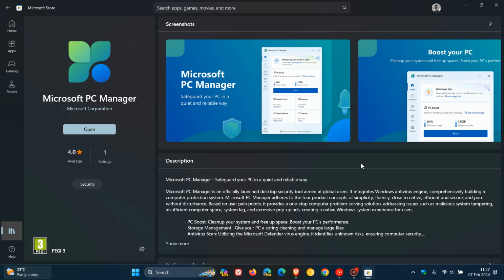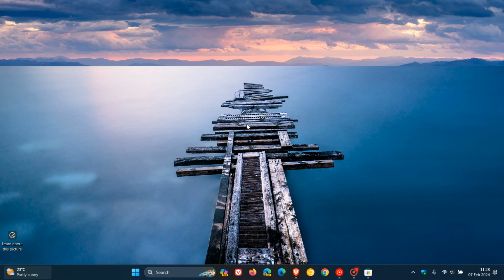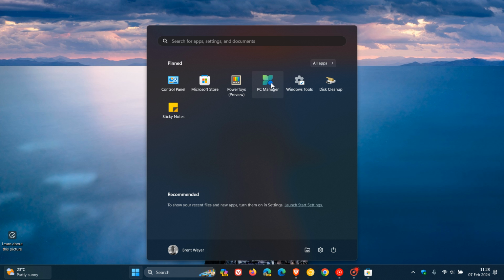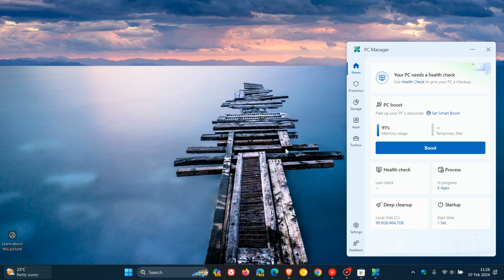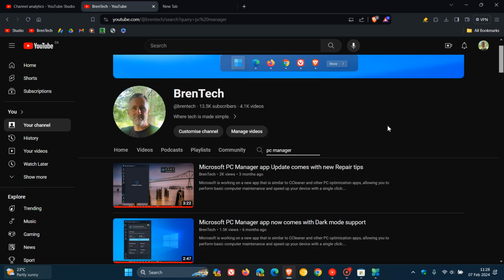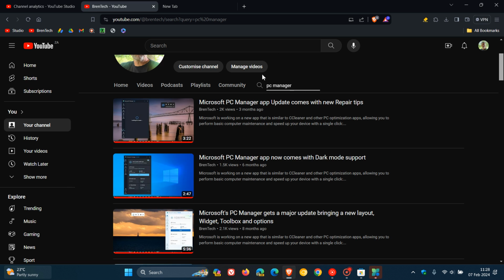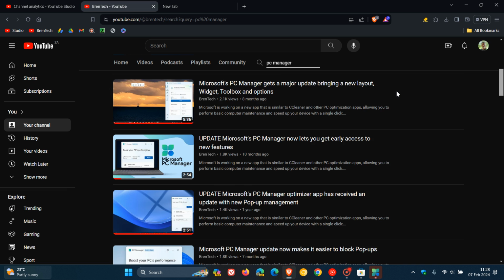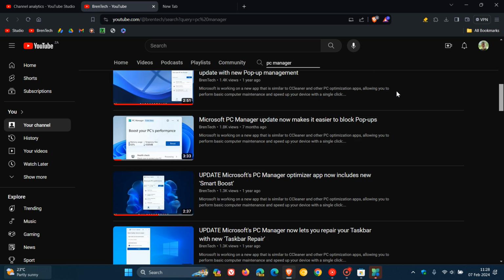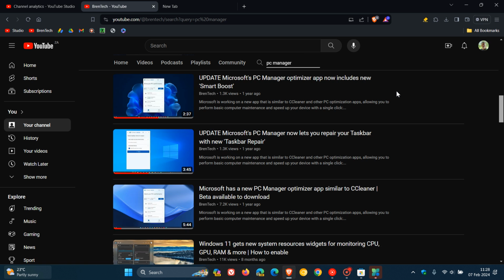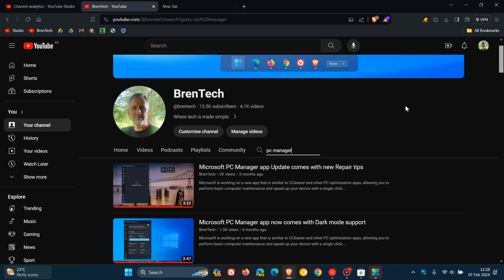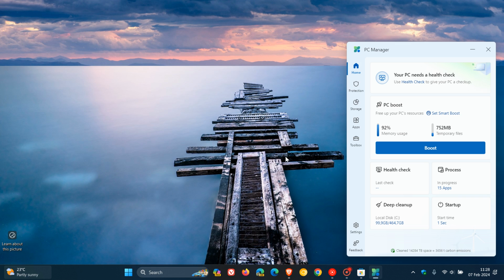Now, the PC Manager app, just to do a quick recap, because I have posted quite a lot of videos previously on the channel, so I'm not going to get into too much what the app actually does, because you can just do a search for PC Manager if you want more info, and I've posted a couple of videos regarding what this app is all about and what it can do and how to use the app. So if you are interested, go check some of those videos out.